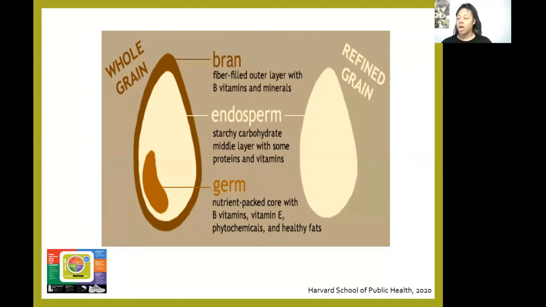Okay, if y'all follow along with me on this slide, whole grain and refined grains look pretty different, right? The whole grain has what we call the bran, the fiber-filled outer layer with B vitamins and minerals. Then it has the endosperm, a starchy carbohydrate middle layer with some protein and some vitamins. And then it has the germ, a nutrient-packed core with B vitamins, vitamin E, phytochemicals, and healthy fats.